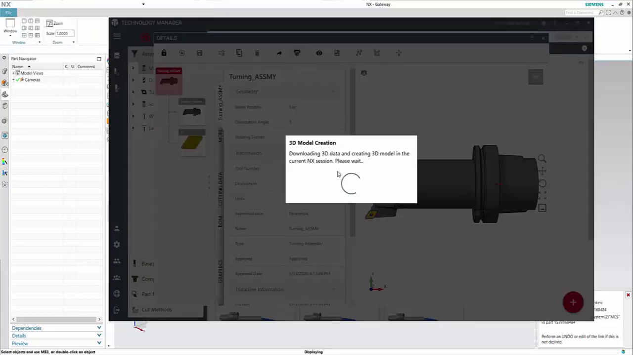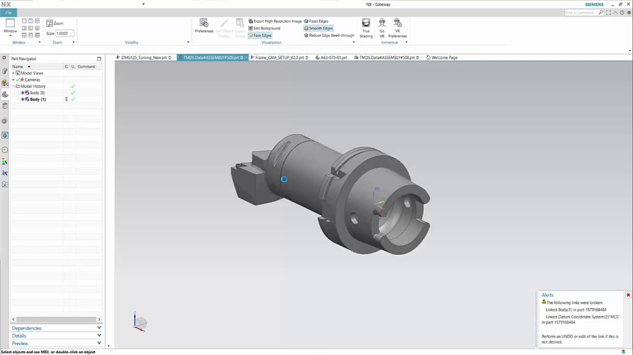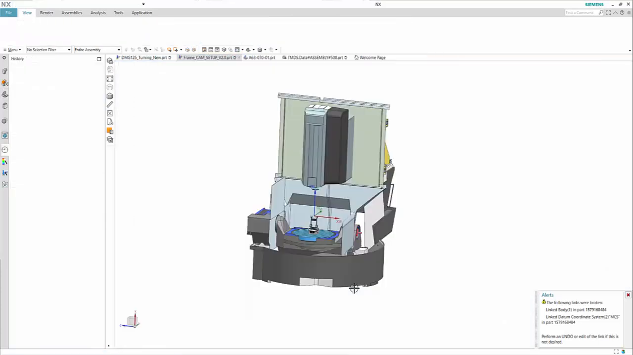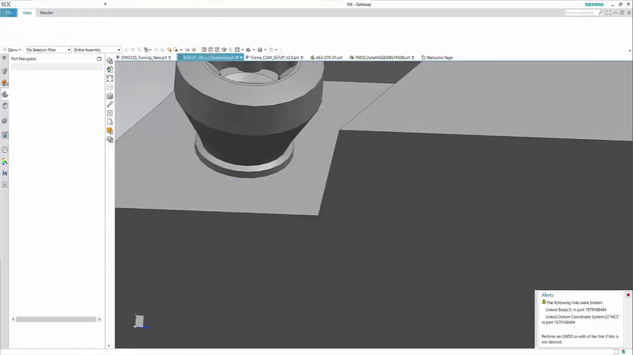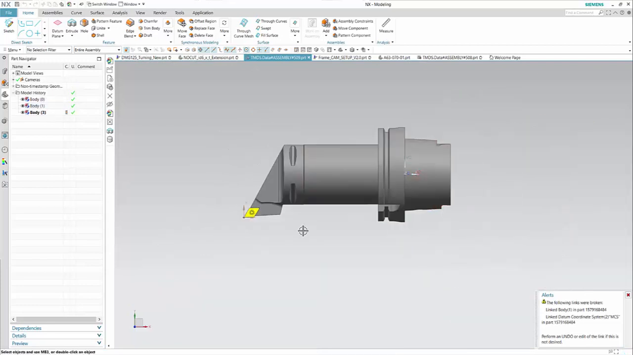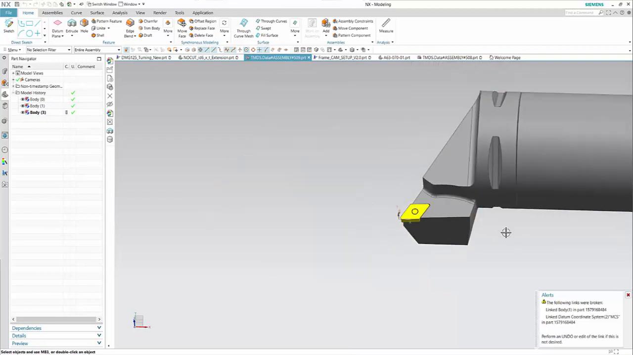Once I click 3D model import, hop back over to NX, we will see the step file import and build out this new tool assembly. Again, we're doing this all in a matter of minutes. Processes that took a very long time are a lot quicker now using Technology Manager as your tool creation. You can open this back up, examine it further, make sure everything looks correct.